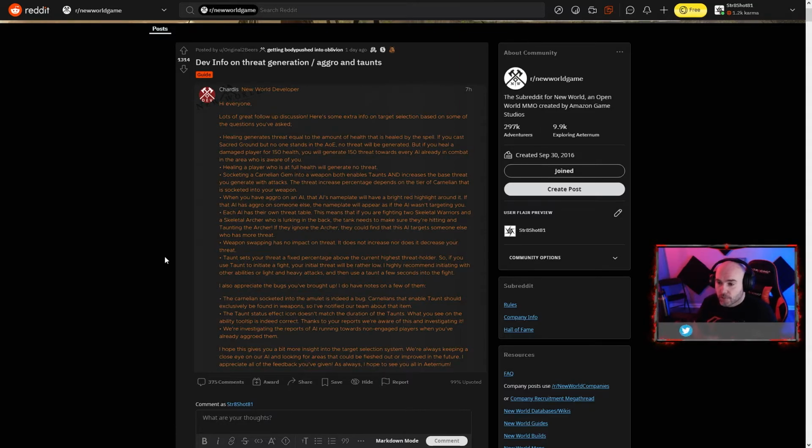I also appreciate the bugs you've brought up. There's a lot of issues with that, where it doesn't matter what you're attacking or how much threat you're gaining, they're still targeting other players. Hopefully they'll get that fixed. The Carnelian socketed into the amulet is indeed a bug. I didn't know you could actually do that. Carnelians that enable taunt should exclusively be found in weapons, so I've notified our team about that. The taunt status effect icon doesn't match the duration of the taunts. What you see on the ability tooltip is indeed correct. Thanks to your reports, we're aware of these and investigating it.